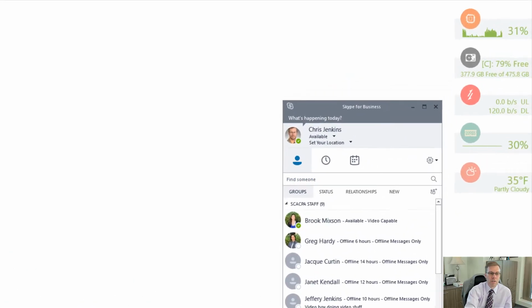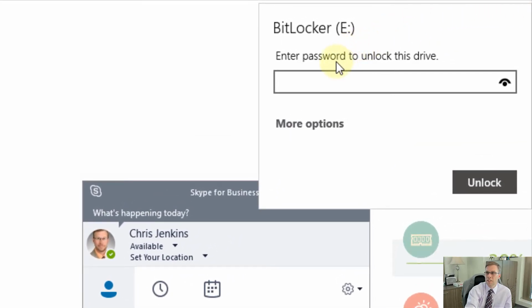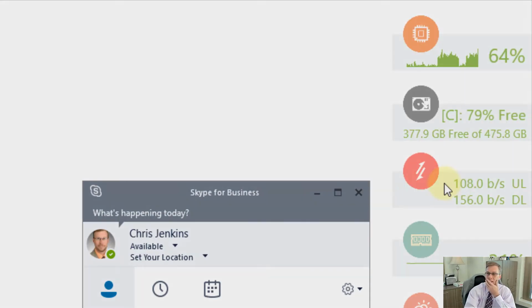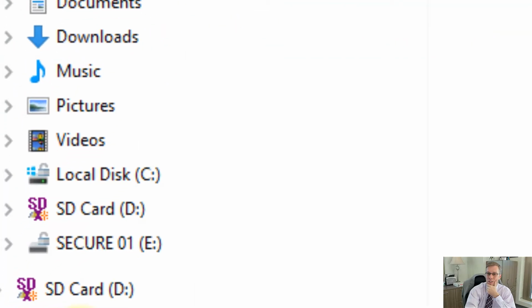When we unlock the drive, we get this prompt to enter the password to unlock the drive. So we need to put the password in here and unlock. And now we see that this drive is unlocked, and I can see the name of it, Secure 01.